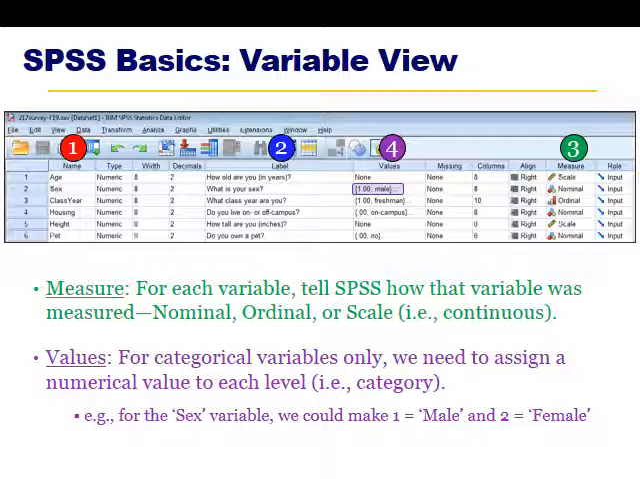So to summarize variable view, we get there by clicking the tab at the bottom left-hand side of the screen. What it shows us is a list of all of our variables, a description under label of what they're measuring, what type of variable they are under measure, and for categorical variables, it tells us which number corresponds to which category.